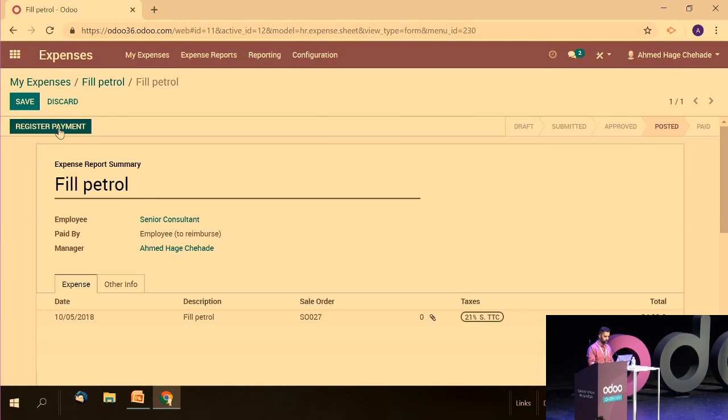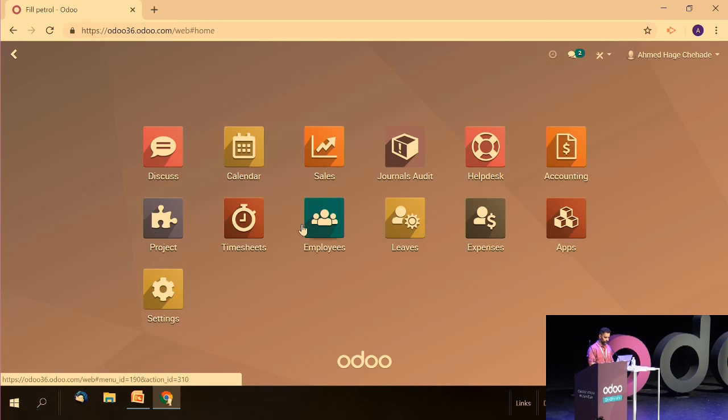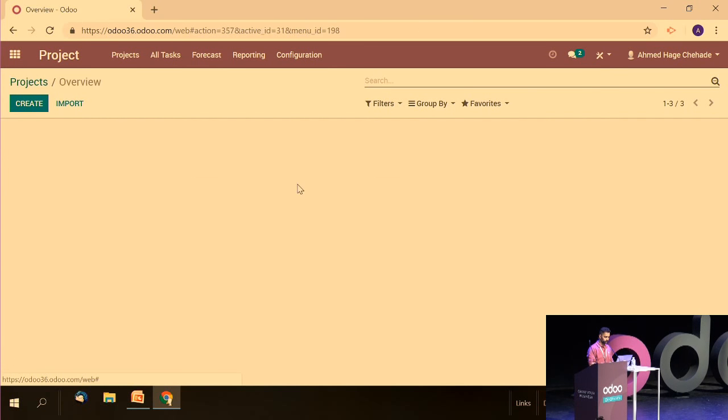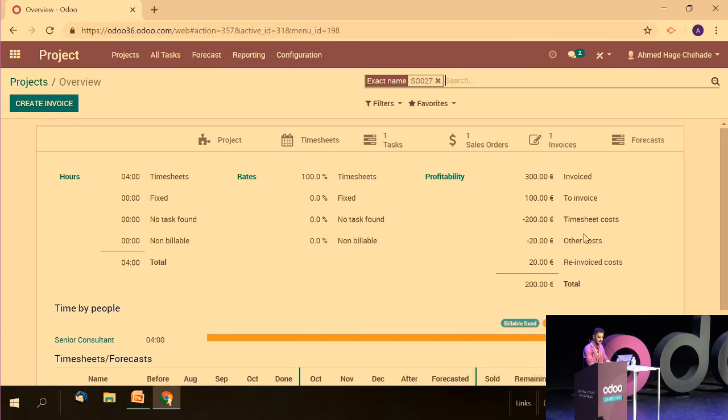And when it is done, we can go back to the project overview. And we can see here that 2 new lines are added in the profitability of my project. I have paid 20 euros for this petrol, but because I have said that I would like to re-invoice this expense to the customer, I have a new line, re-invoice cost, with this amount, 20 euros. So I have a look at the details of this expense.